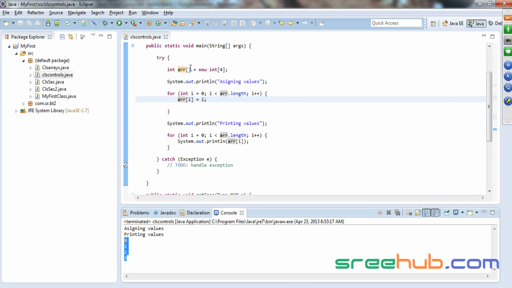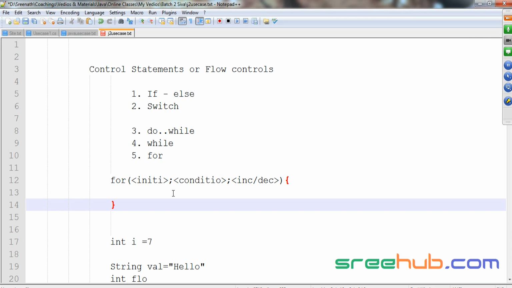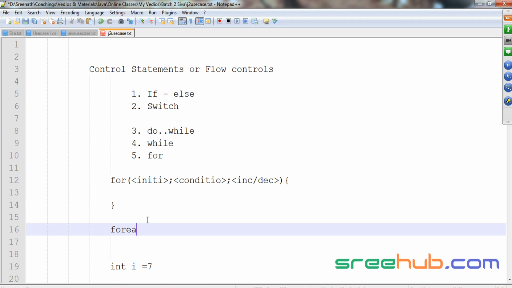Now there is one more advanced for loop which we have in Java, which is for each, right? For each syntax is, it's for each, right? For each is nothing but, if you have an array of integers, which means that in that array each and every item will be an integer, right?